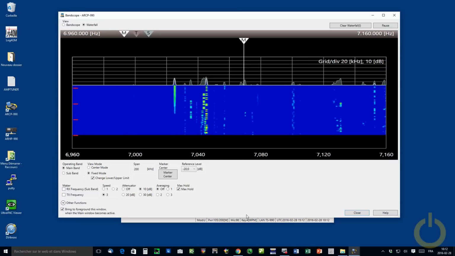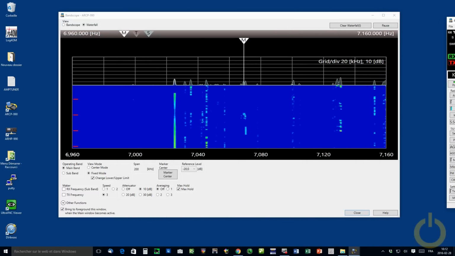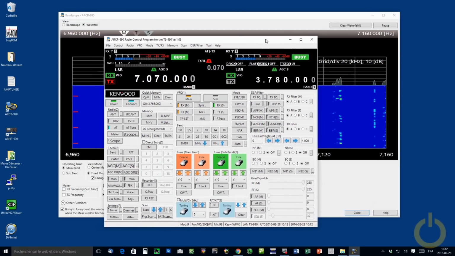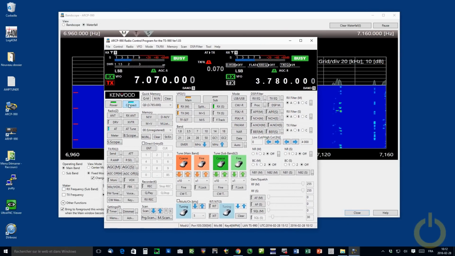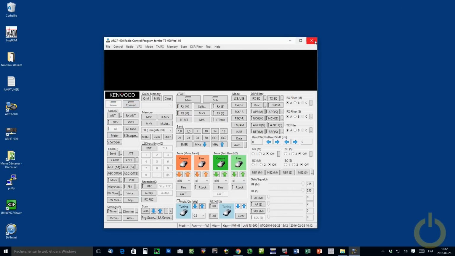And now I'm connected to the TS-990 via the LAN. Look at the speed of the waterfall. Okay. And now what I'm going to do, I'm going to disconnect from the software. Okay, so this will close.